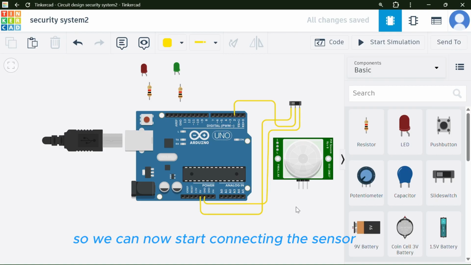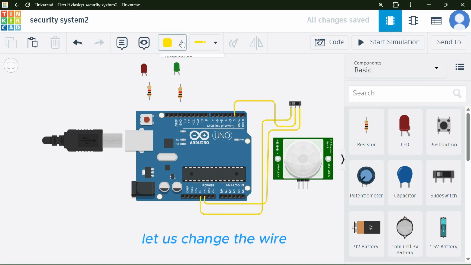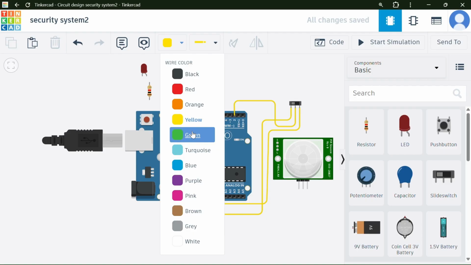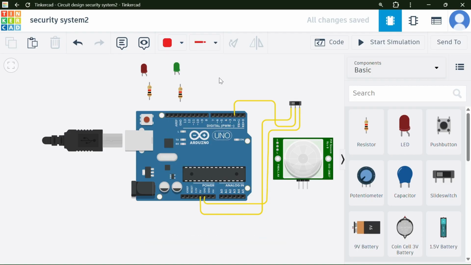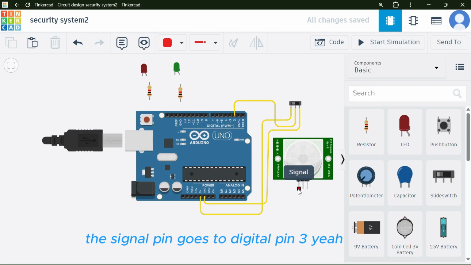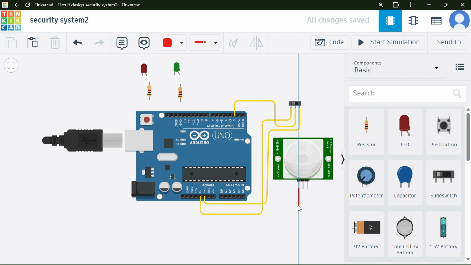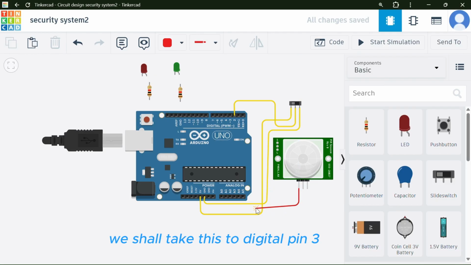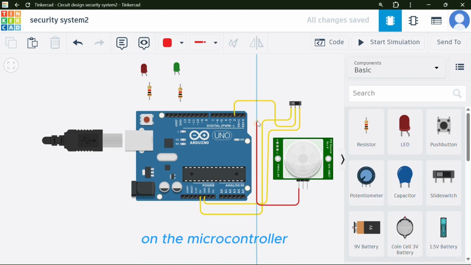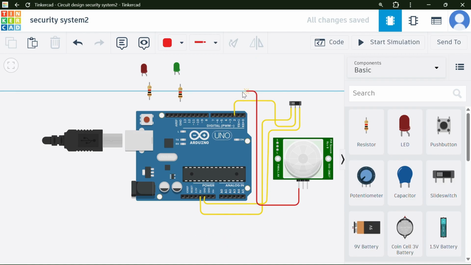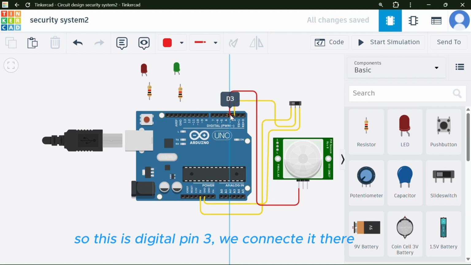So we can now start connecting the sensor. Let us change the wire. Let's change it to red. So for the PIR sensor, the signal pin goes to digital pin 3. Yeah, this is the signal pin. We shall take this to digital pin 3 on the microcontroller. So this is digital pin 3, we connect it there.